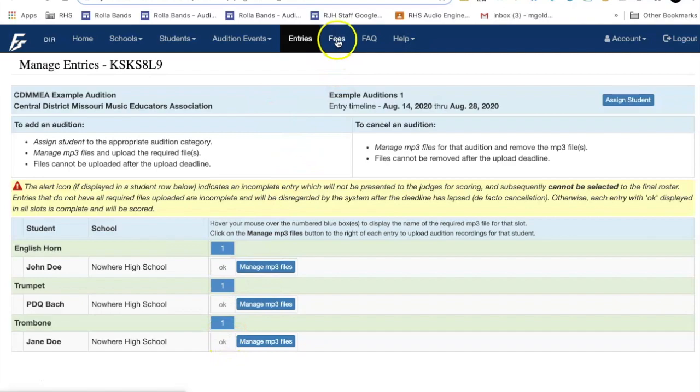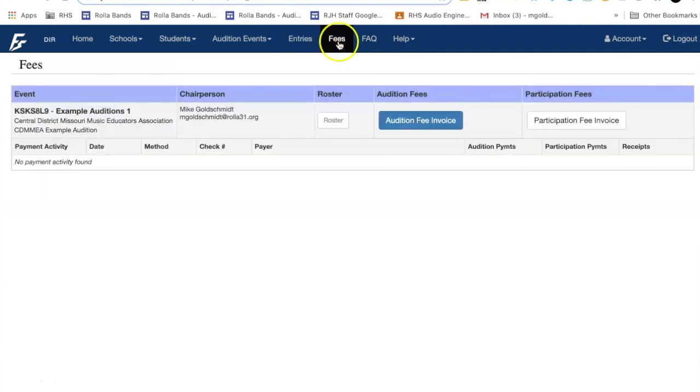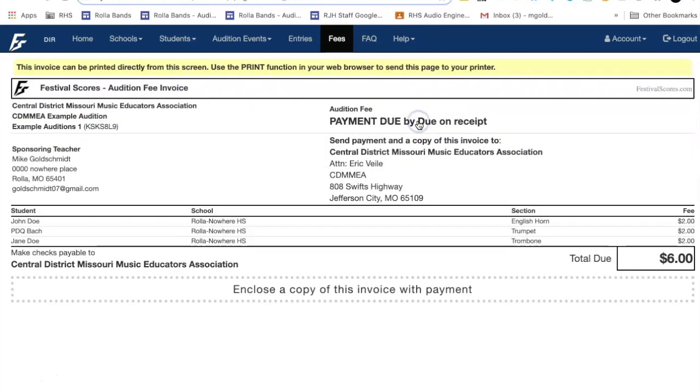The last page we're going to go to is the fees page. In this case, I can look at my audition fee invoice. I have the sponsoring teacher, myself, named. I have where payments need to be sent. I have all the students that have made an audition and their fee of $2 each. That's the total due. This is very easy to do. Everything happens automatically for you, so you can print this out, give this to your school, and get that payment sent.